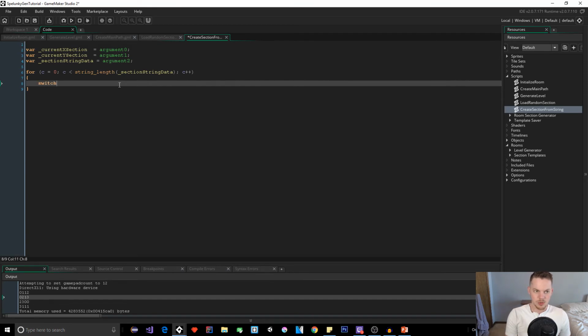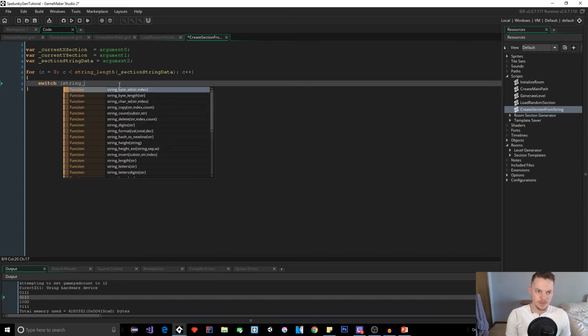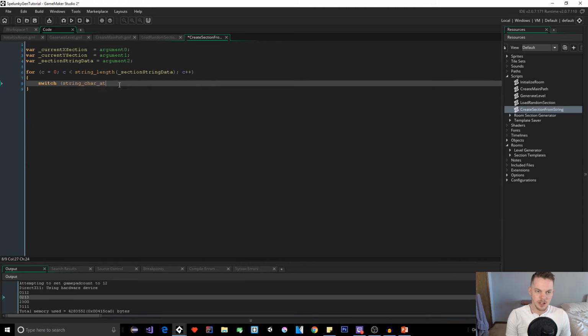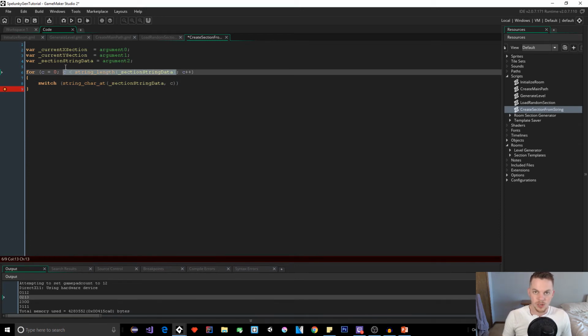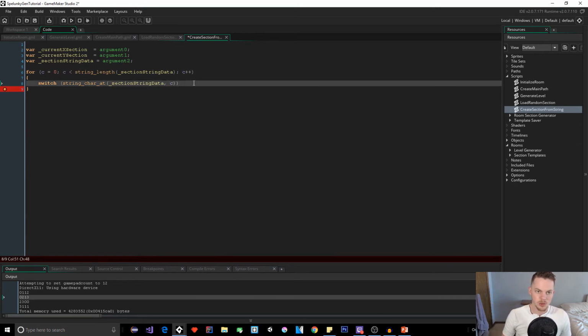All right, and now we're just going to do another switch statement. So we're going to do a switch, and we're going to use string character at. That's going to grab the actual character at a specific position within that long string, so one individual character. And what string are we checking a character for? Section string data once more. And what position? Well, that's just our C. That's what we're cycling. We're just increasing the C each step and going through our string until this condition is no longer met. So we're at the end of our string, and then we're done with the loop.